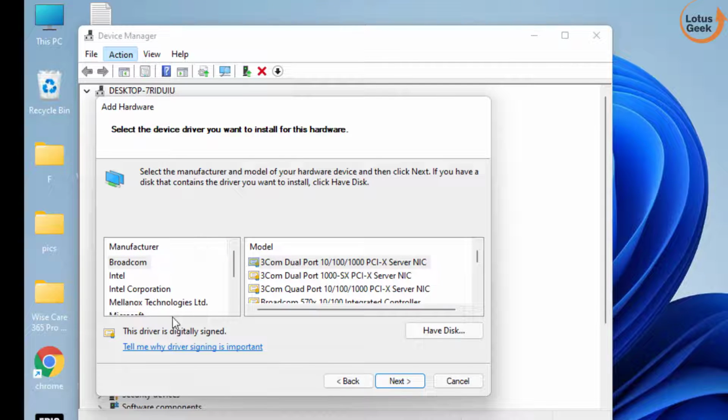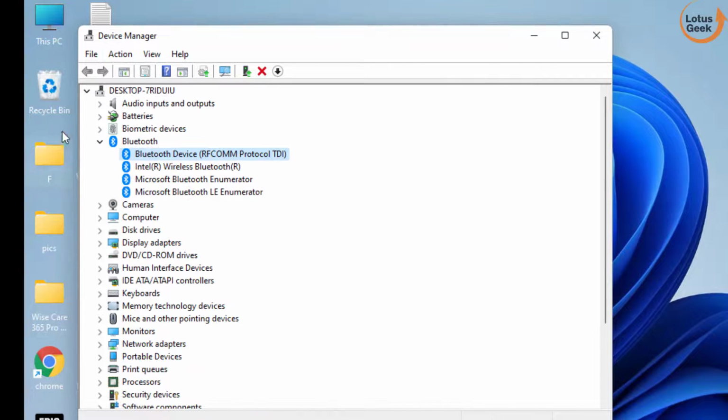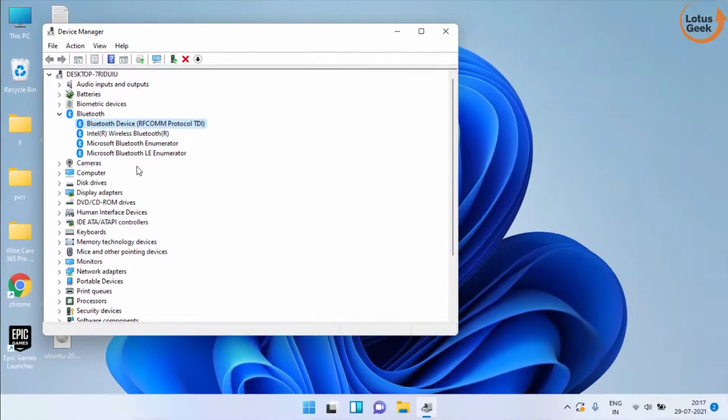From here find your network adapter depending upon the type of Bluetooth device driver you have, and then click on the next button to continue installing the network drivers in your system. After that, Bluetooth will be available right in front of you over here.